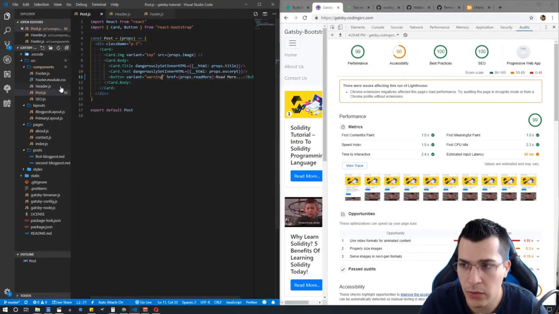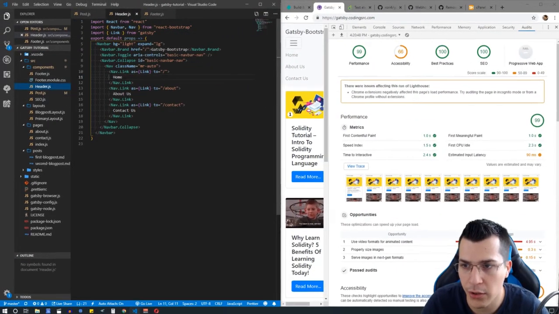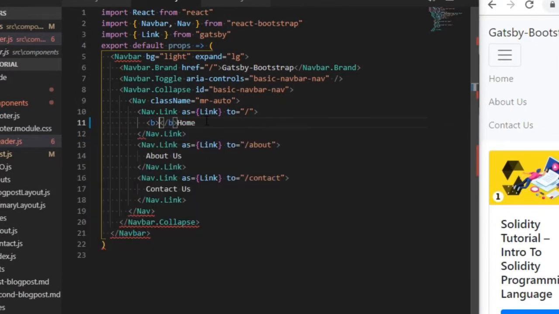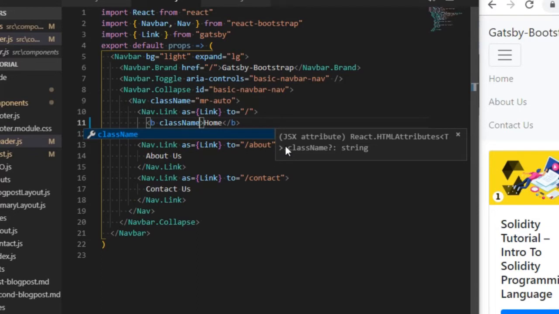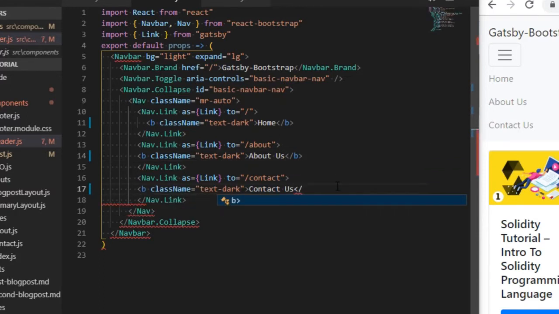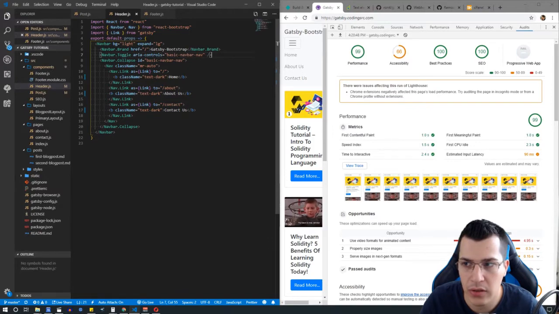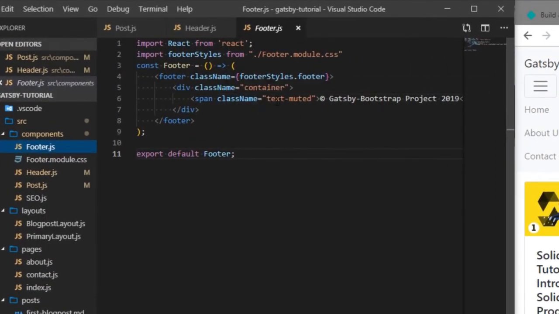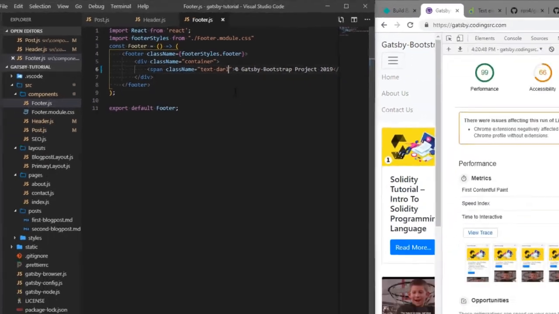The other thing that we need to change is our header links over here. Let's create a b tag, which is going to bold them. Let's move that inside, and we need to set the class name equal to text-dark. Okay, let's copy those and replicate them for all of the links. The last thing we need to do is change our footer to use not text-muted but text-dark.